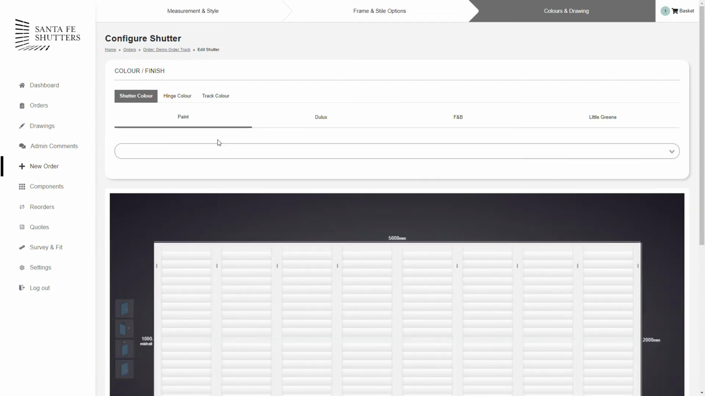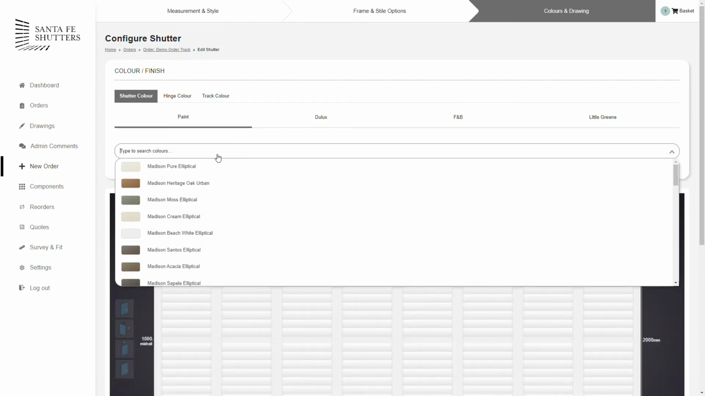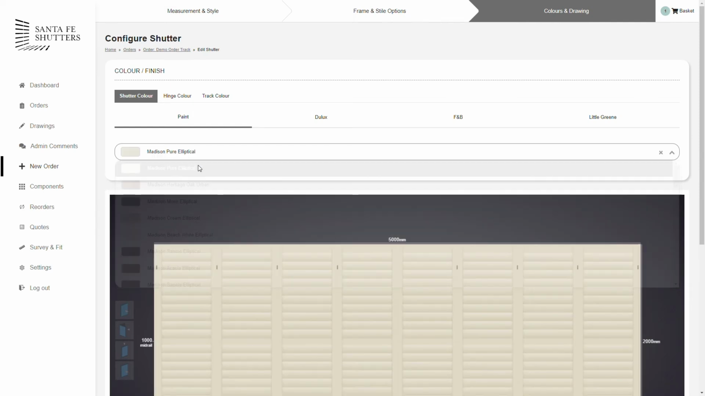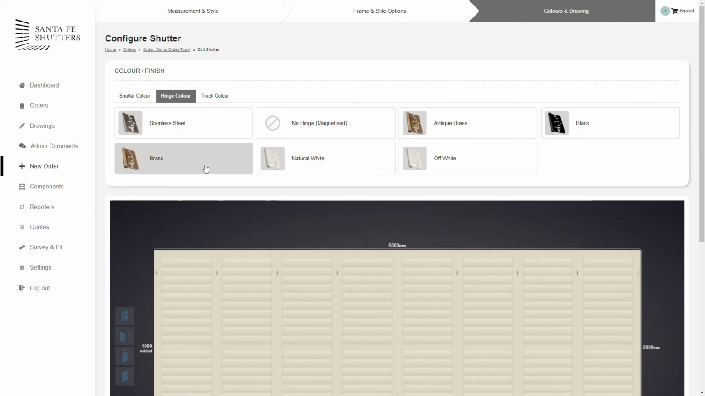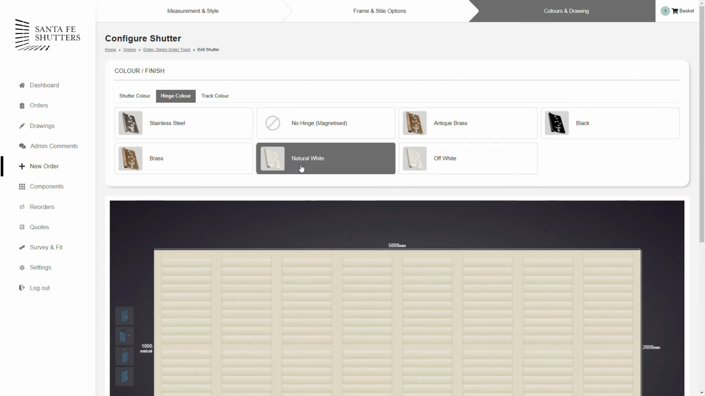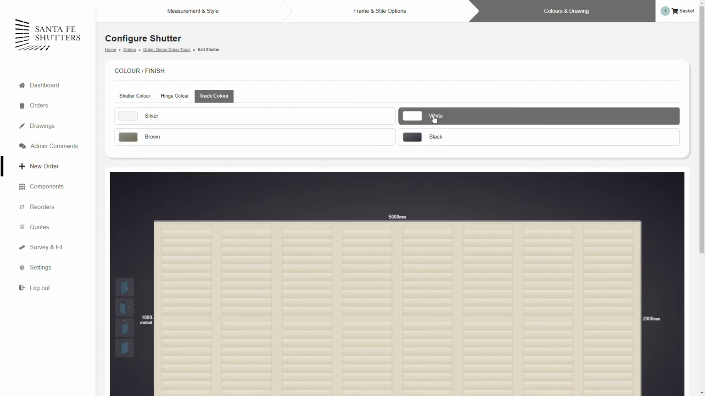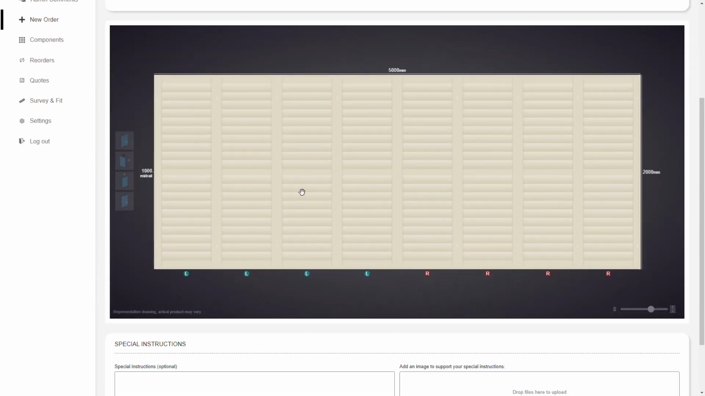On the next page we have the colour options. Dependent on which shutter range you select will determine which colours you will have available to you. Having decided on which paint to use on the shutter, we now choose what finish to have on the hinge. Finally, we are given the choice of what colour track is desired. Having selected the colour, hinge colour and track colour, we can now scroll down to view the shutter.